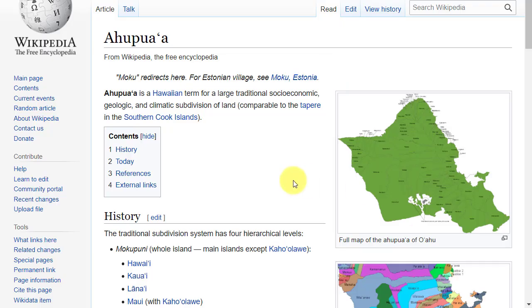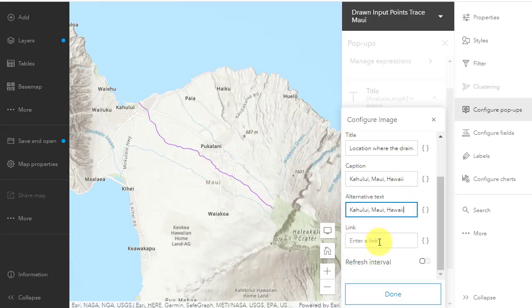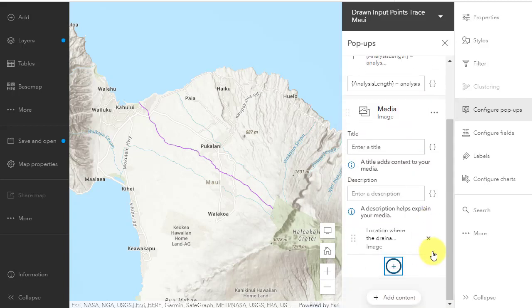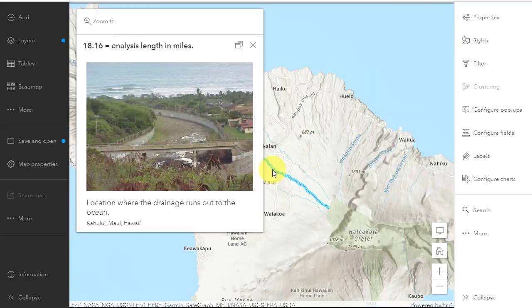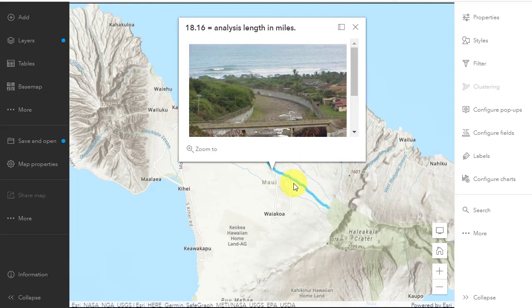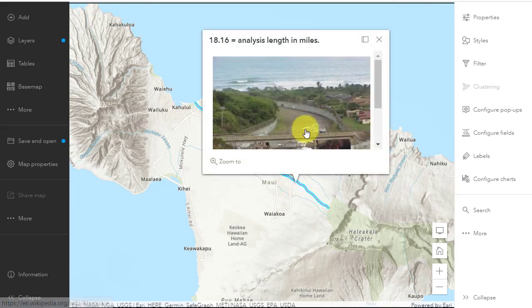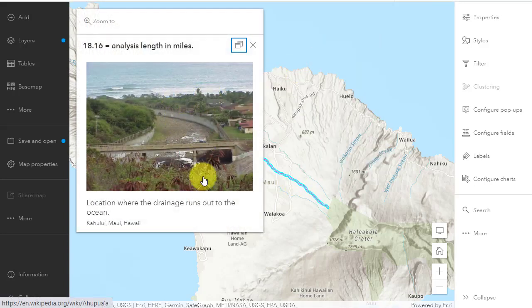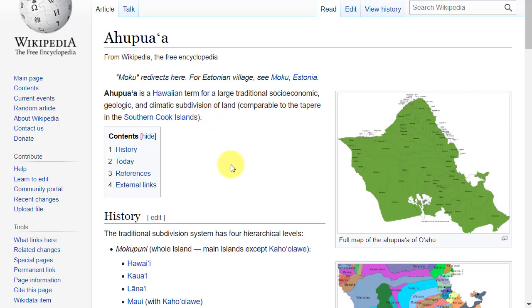We're going to test it out now that I've configured this. I've also got a URL going to the Ahupua'as, so the watershed management zones or districts in Maui for water conservation and management. So now I've got my pop-up with the image, and if I want to, I can dock that pop-up or I can undock that pop-up. So I've got additional capabilities that I didn't have in the classic map viewer.